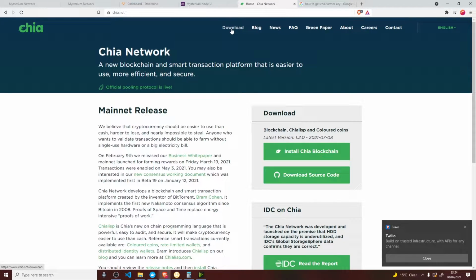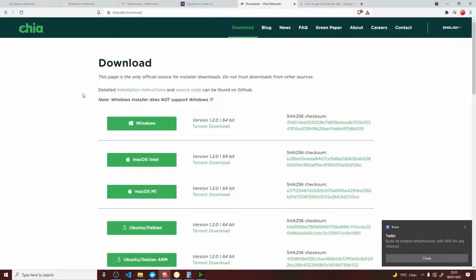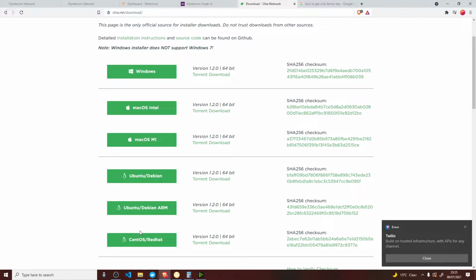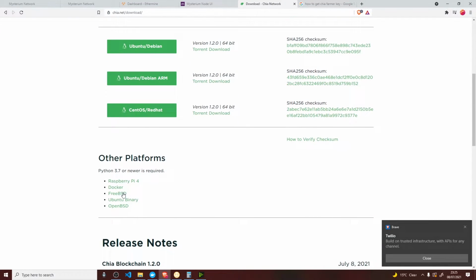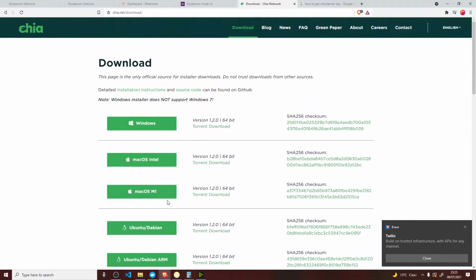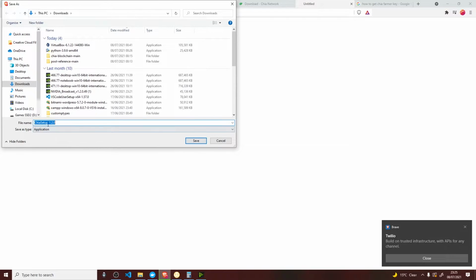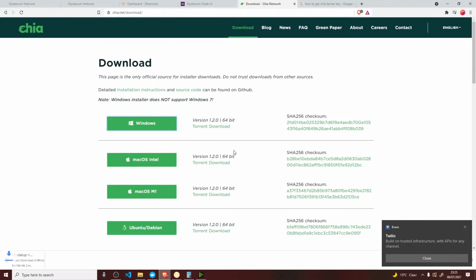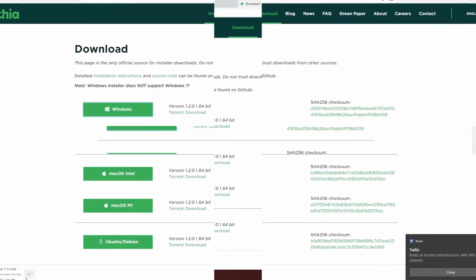It would also appear here on the download section. So here in the download section you've got various versions for the different operating systems that you might be using. You've got Mac, Ubuntu, CentOS, and even some other ones down here, but I'm on Windows, so I'm going to click the Windows. There you go, Chia setup, save. Wait for it to save, say a couple of minutes. I'll obviously speed through that in the video.